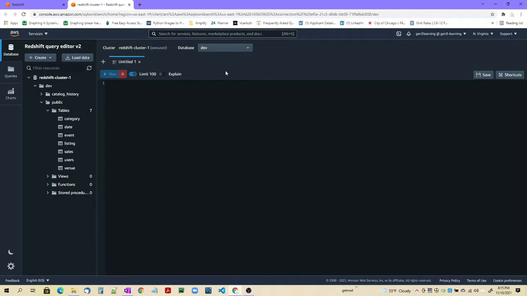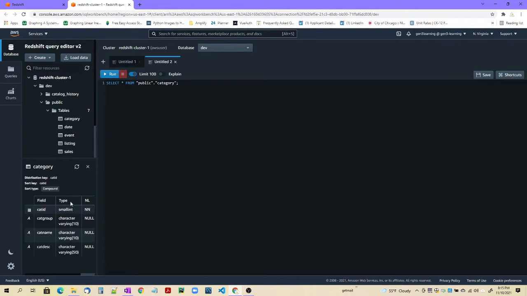Before I get into the table structures here, from this drop down, if you have other databases, you would be able to get to the data in the other databases also. But currently I have only one database. If you double click on this category table, it lists what all the column names are inside this table, and the data types are also listed here. It's definitely handy. And if you noticed, as I double clicked on this table, it gives you a select star from public.category. So a sample query is definitely provided.